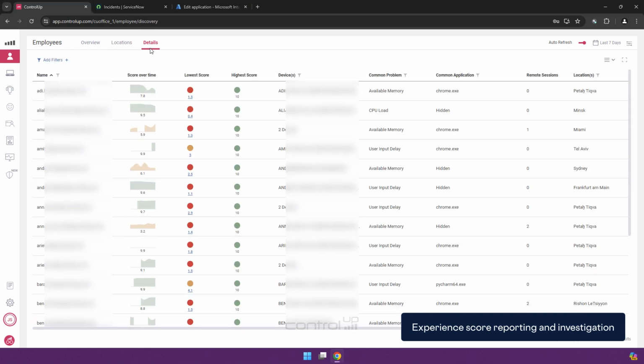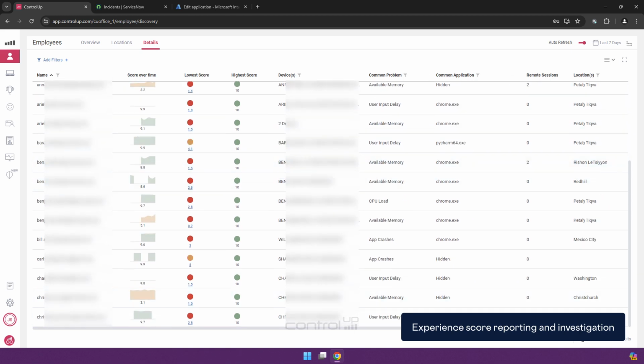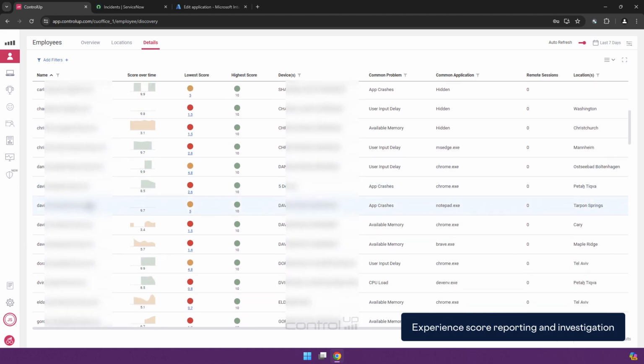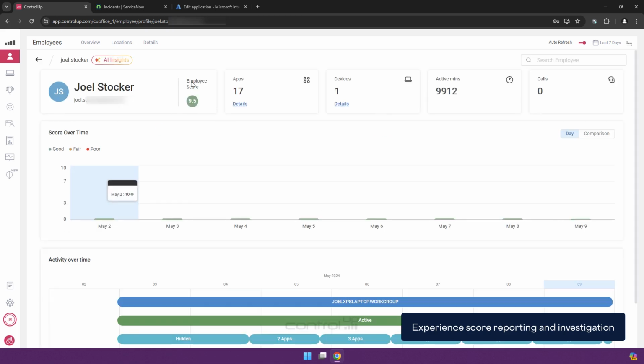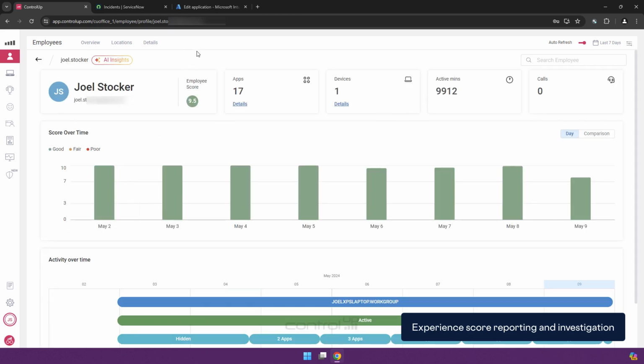The Details tab will show all the employees that were detected and for which we have recorded information. You can see things like the lowest and highest score, the score over time, what device they were working on, what the most common problems were, common applications and remote sessions. Let's have a look at a particular user. So I'm going to make this list a little bit longer. And go to this user, which is me.